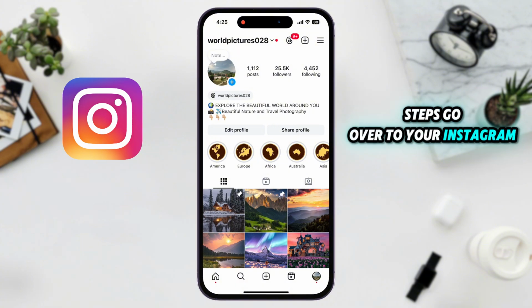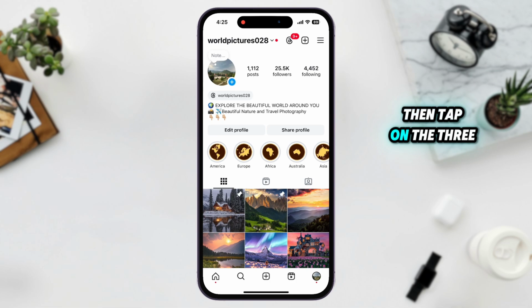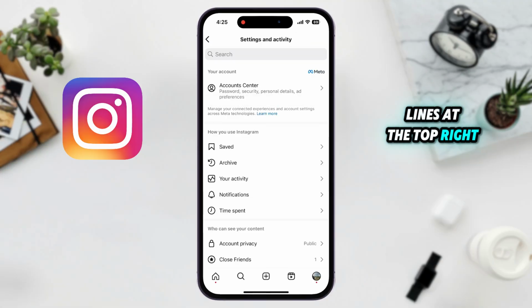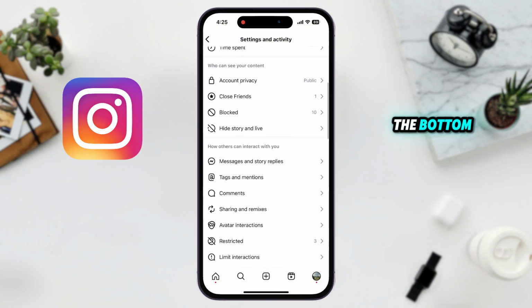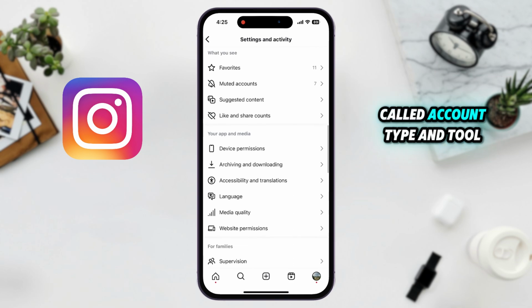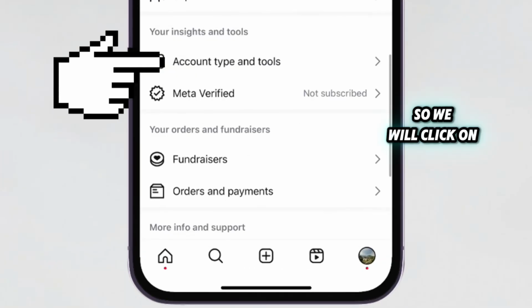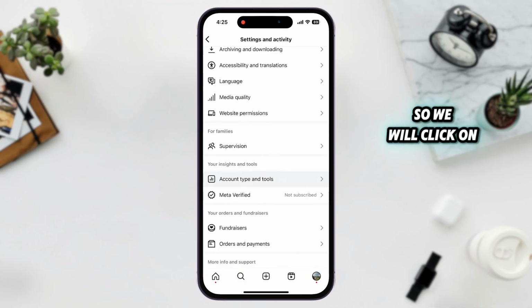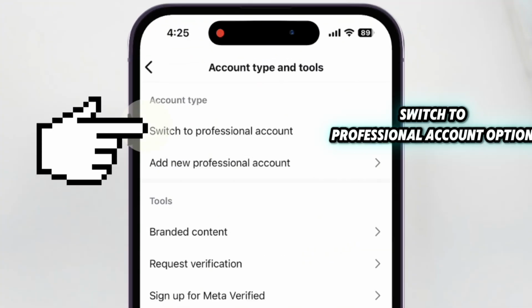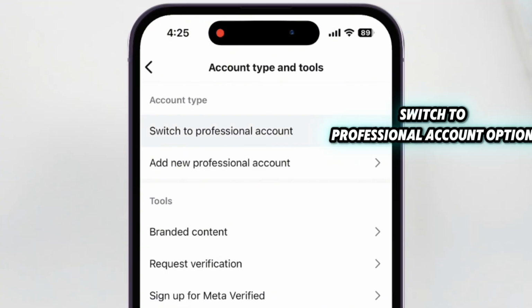Go over to your Instagram profile page, then tap on the 3 lines at the top right. This will open the settings and privacy section in the app. Scroll all the way down to the bottom until you see this option called Account Type and Tools. Click on this, and after that, tap on the Switch to Professional Account option at the very top.